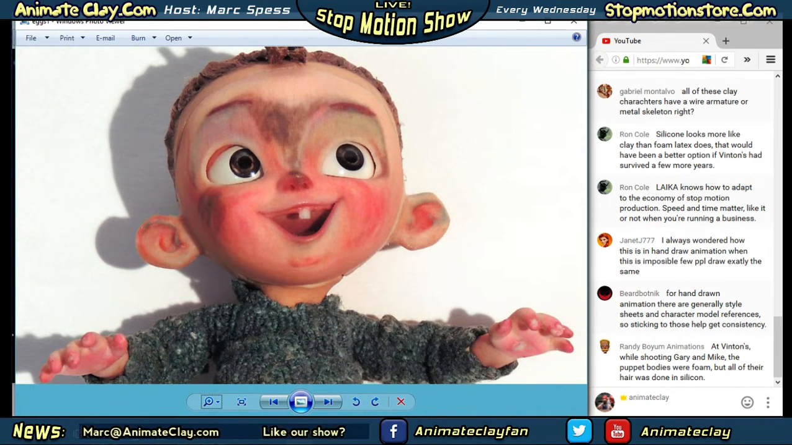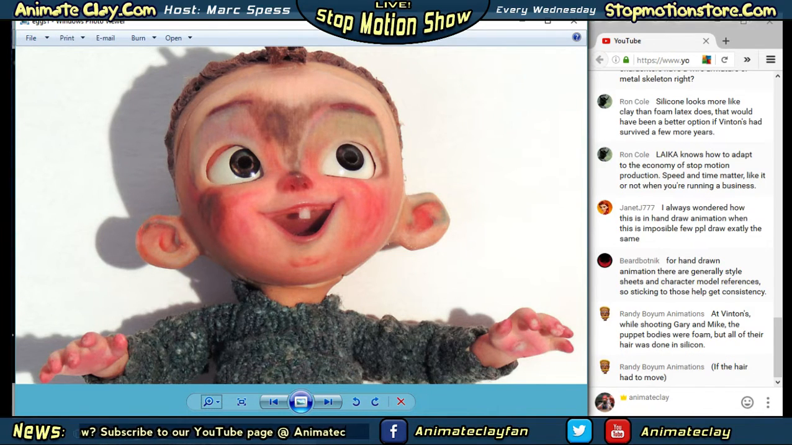So, okay, now Janet says, I always wondered how this works in hand-drawn animation when this is impossible. A few people draw exactly the same. Yeah. Nope, they do the same thing in 2D animation. Like at Disney, they would have one artist who would stick with one character where possible because of their particular animation and drawing style. So that would actually be similar to what they did with the claymation films from Vinton.